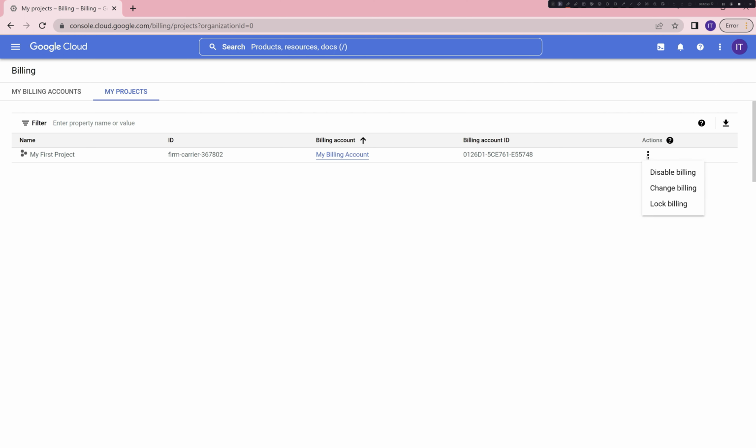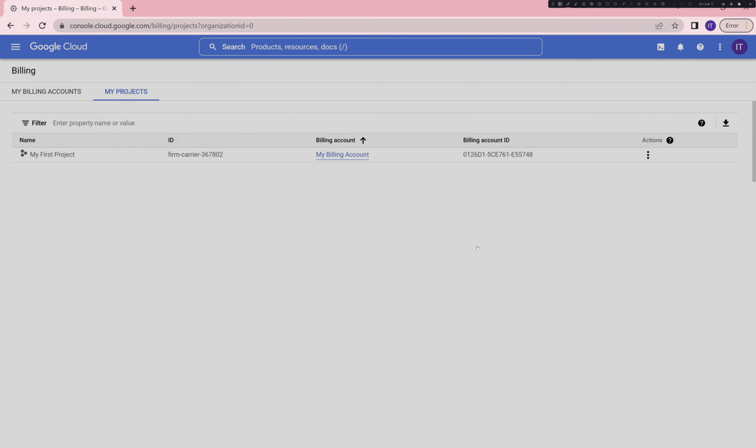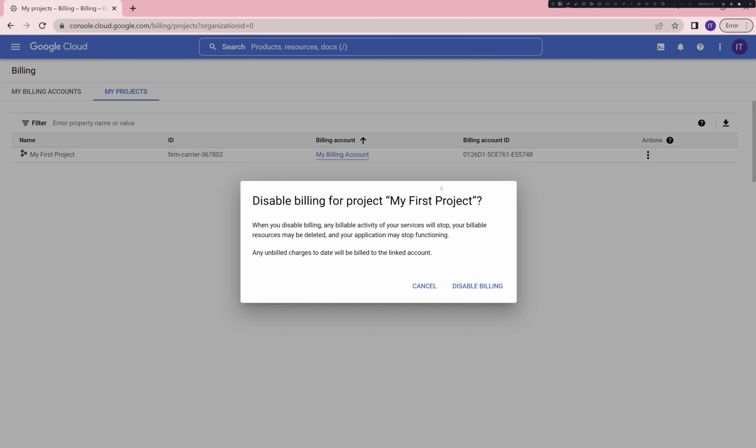Okay, so now if you want to change the billing account, you can change. But there is no available billing account to link the project. So there are no other billing accounts. You have to have only one project and one billing account. So you can disable. At a certain point of time, you may want to disable the billing account because you don't want to use that account anymore. So you can disable it, and you can create another account and link it to the project.